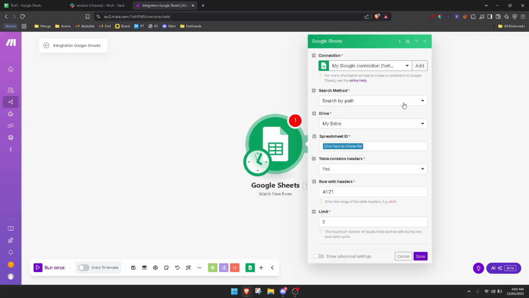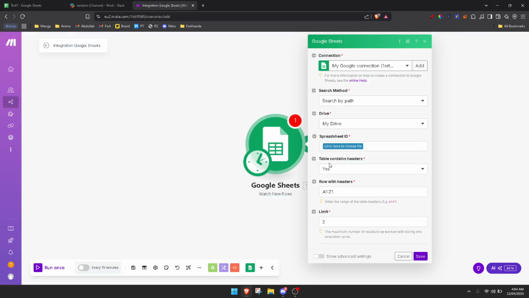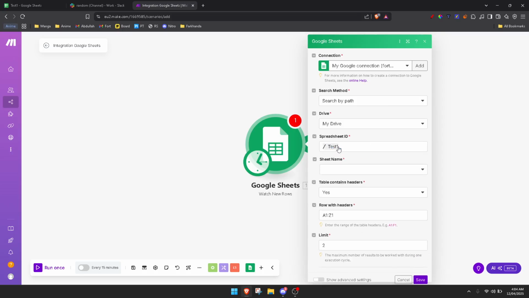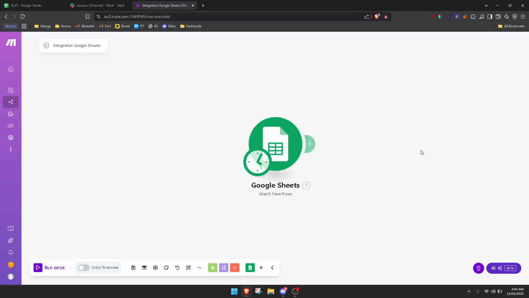But we also have to do more stuff because in your Google account you have multiple Google Sheets, right? So you want to use your spreadsheet ID, or just click here to choose your file. You can see that it's named test1 for me. So I'm going to go back here and choose test1, right? Then just the sheet name, that's it, okay? Everything else can remain by default, and now just click on save. Just click on all and just click save again.